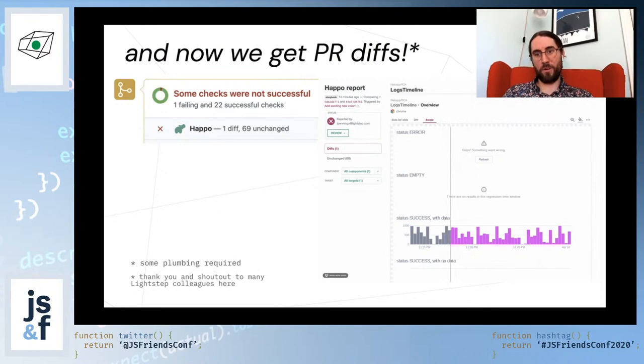There is some plumbing required to make this happen. There's a lot of really great documentation on how to do this. I think the major plumbing is actually in Storybook. The Happo side of this is pretty straightforward. And I have to give a shout out to all my colleagues at Lightstep who've done the work to plumb this up. It works really great for us, and I know that they spent some time working on that.